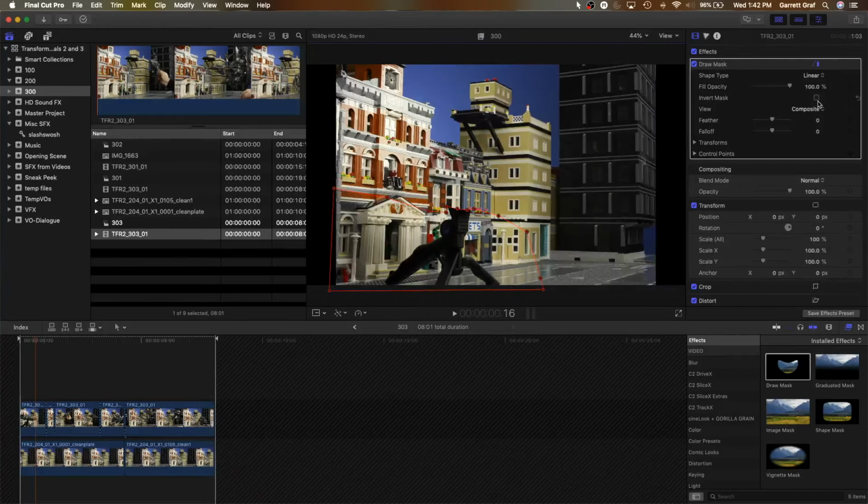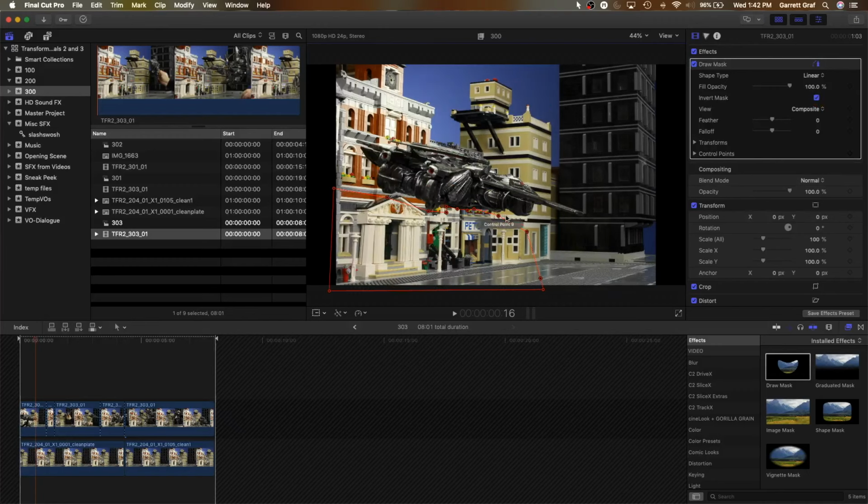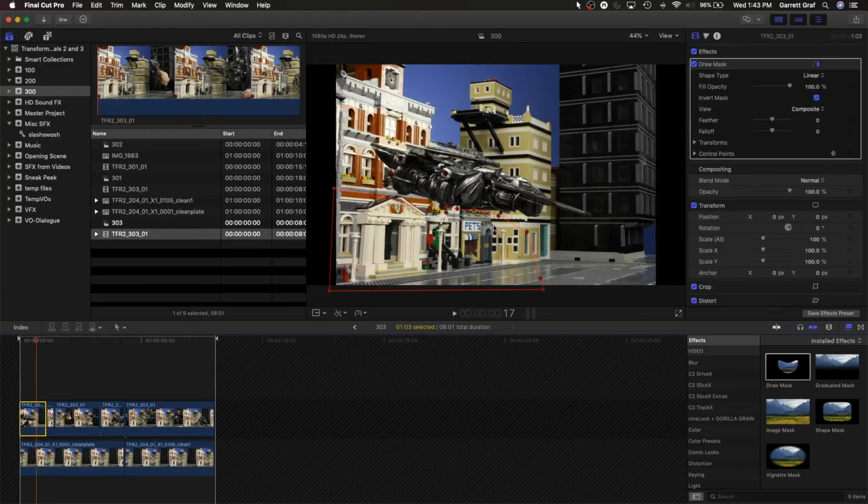And so obviously that's the wrong one, so we're going to invert that mask, and because we have the plate underneath, it is now shining through like normal. And so what we want to do then is just keyframe all these control points, so that as I move them, I can just grab certain control points and move them along. And we do this for every frame.